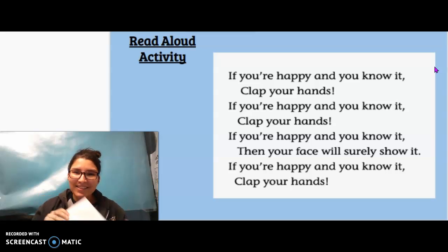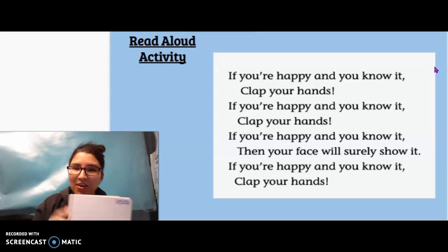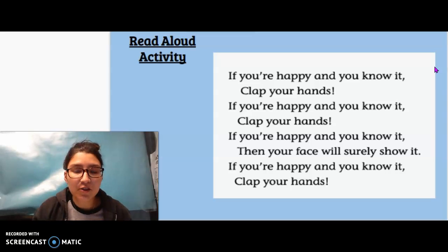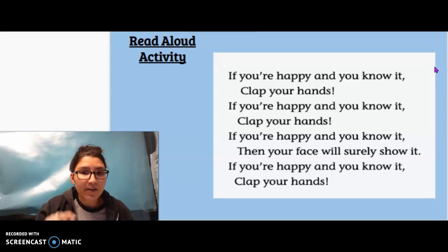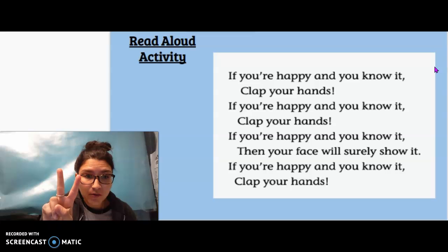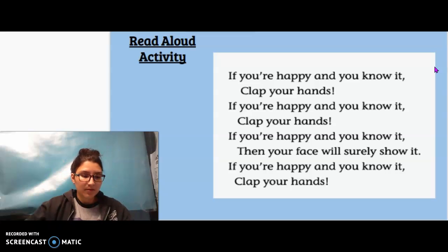All right, so what you're going to do is you're going to get that little poem, that little song, and you're going to write down the sentence or the phrase that you heard more than once. Now I'm going to give you a hint, there are two that you should be writing down.